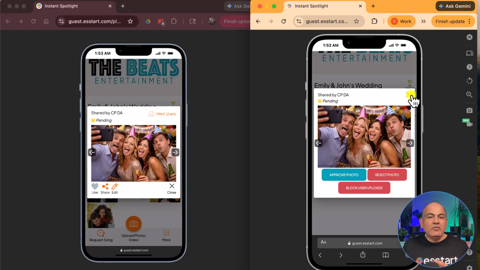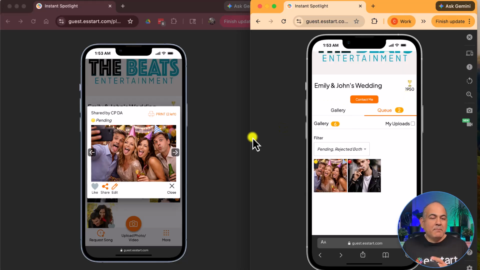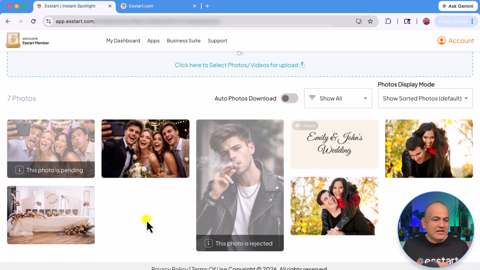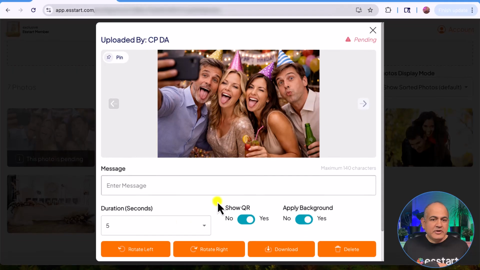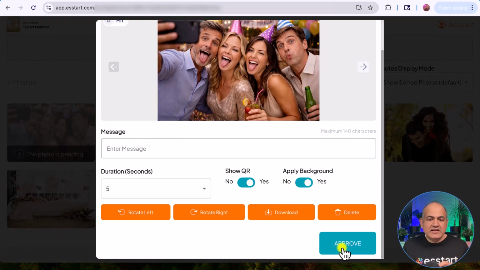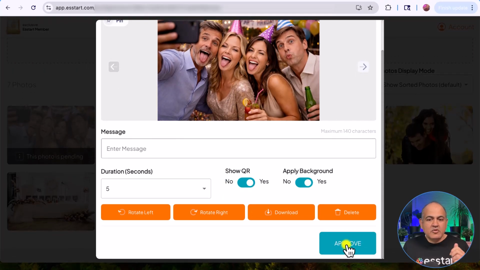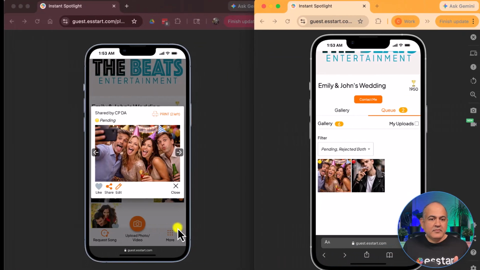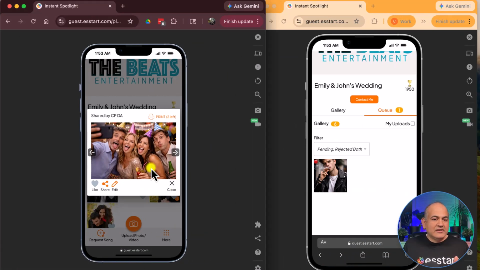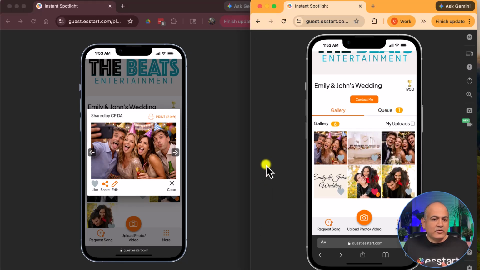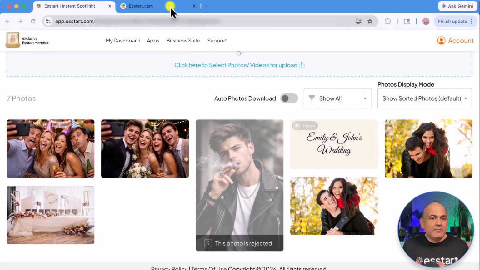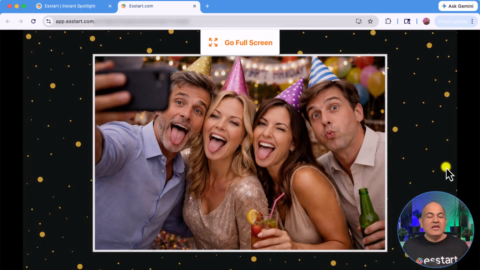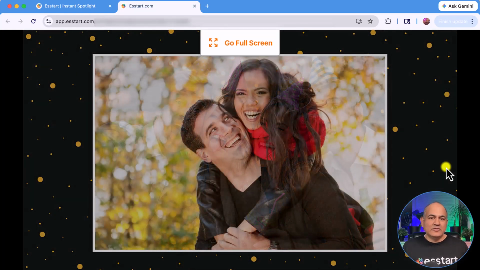This time we will not use the guest app, but we'll use the desktop app. So I'll come back here, tap on this particular photo, same experience. There's an approve button. The moment I hit approve here on the desktop app, you can see the photo got cleared and all the guests can see this photo in their gallery. Plus that particular photo is right there on the slideshow. So that concludes the demo.